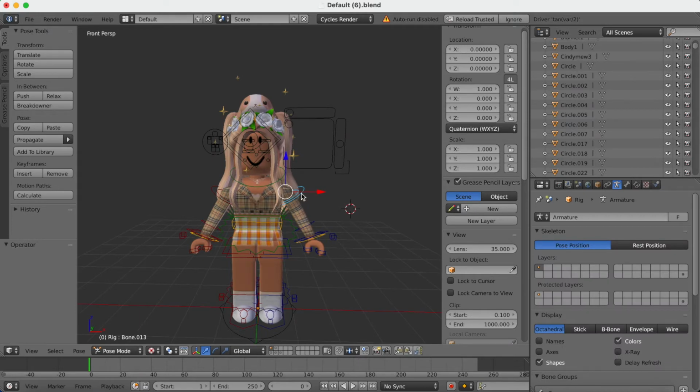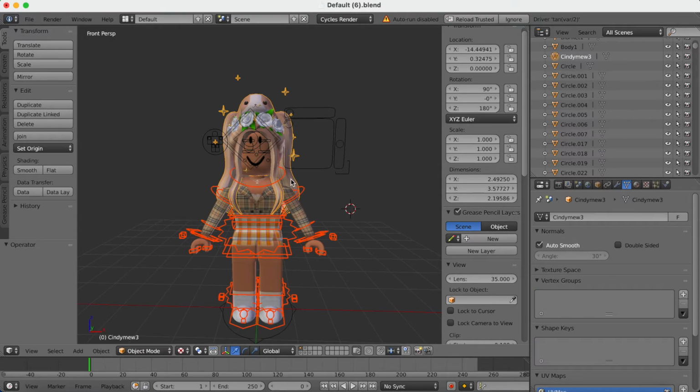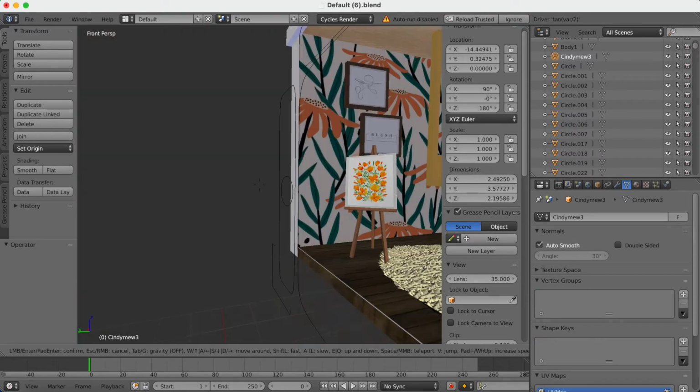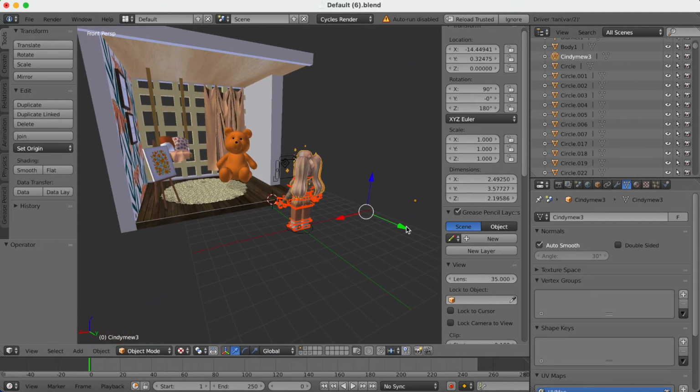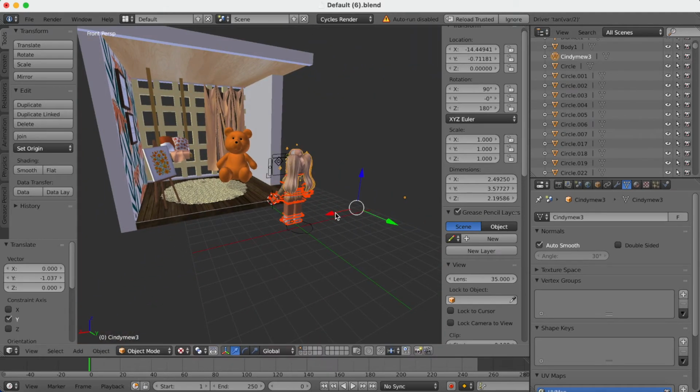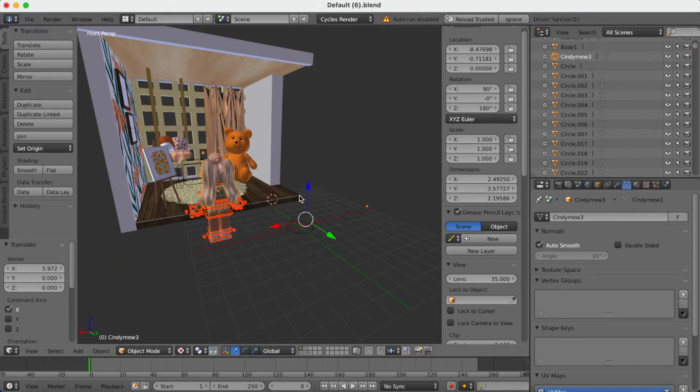Now to move your avatar, what you want to do is right click on one of the squiggly lines, hold shift, and then right click on another. And then select the head. So this way all of your accessories and your body will be selected. So now you can go ahead and move it to the room. But don't position yet because that's the next step. Just move it in the angle that you want it to be turned.